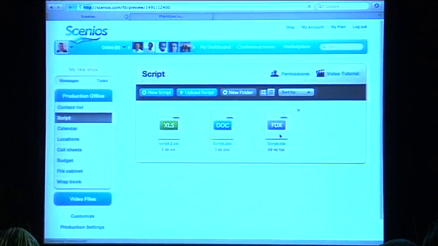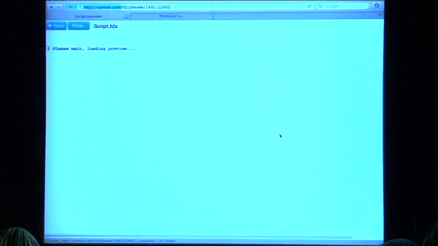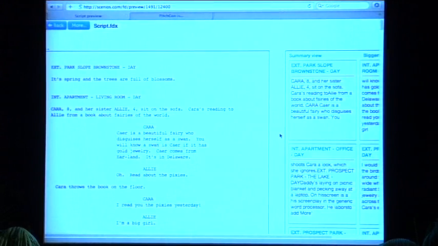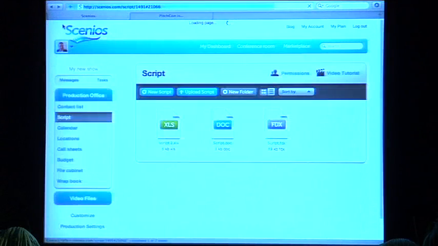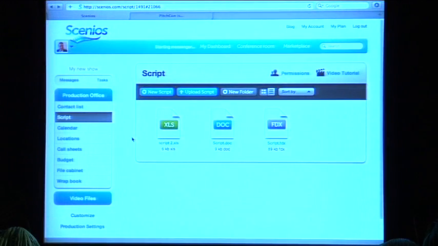Here's the script. Now I'm going to open it up. And what you're about to actually see is the Final Draft script in a browser. So you can share the script with people. They don't need a $300 copy of Final Draft, so it's a lot easier, faster, cheaper. Okay, so once you've got the script, you can then begin working on other aspects of the production.